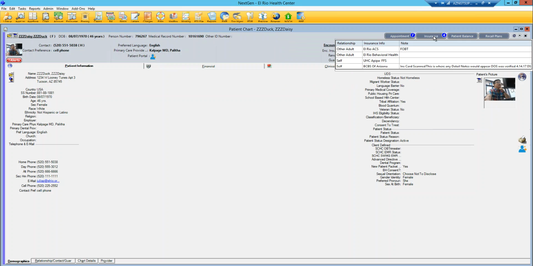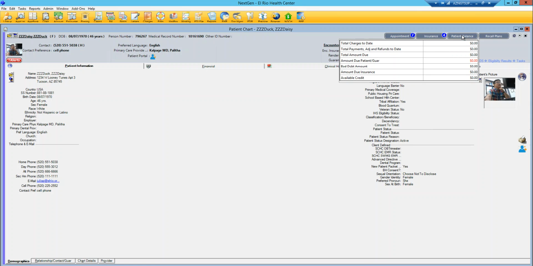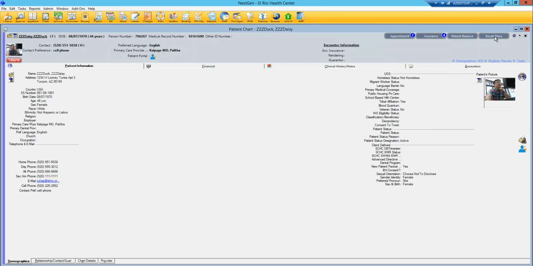Okay. If I hover over my insurance, I can see my insurance and any notes on my insurance card here. If I hover over my patient balance, I can see a patient balance. And if I hover over the recall plans, this is going to be used by our billing and coding department, not typically used by any MORs or anyone in patient communications.